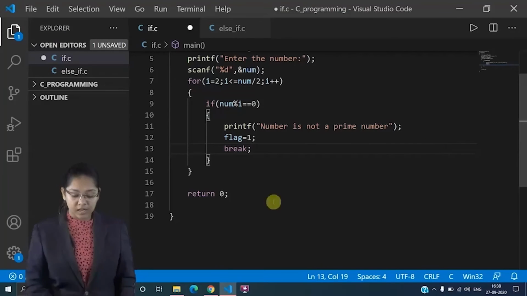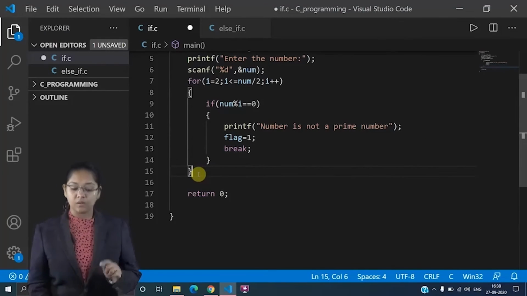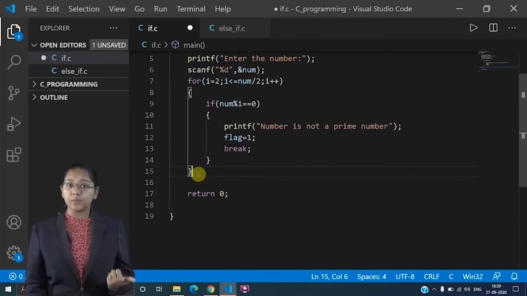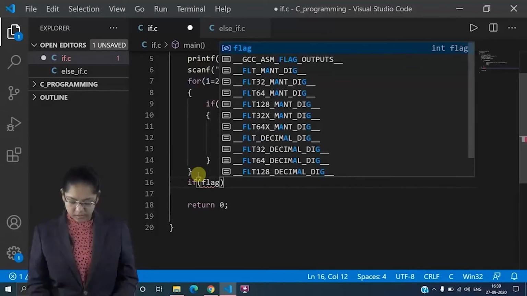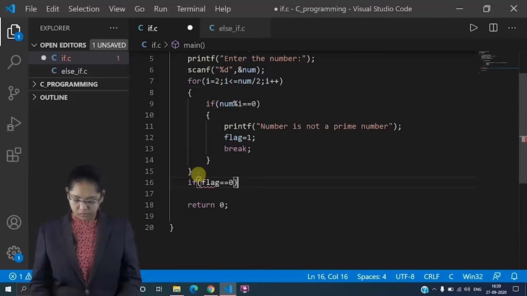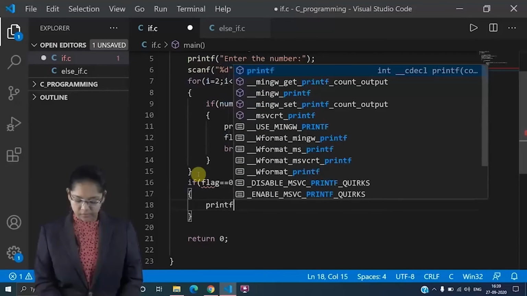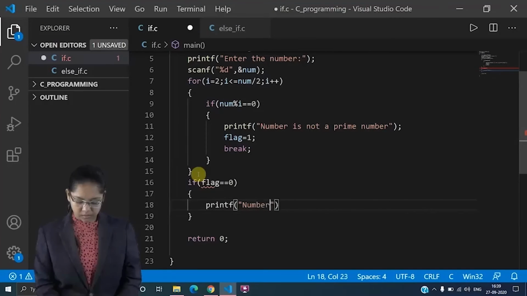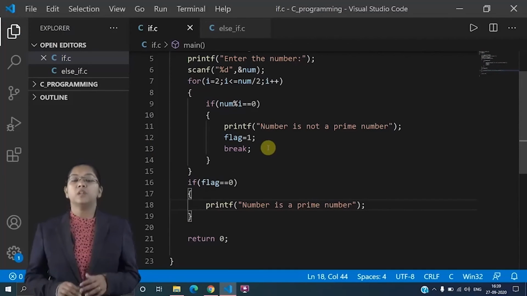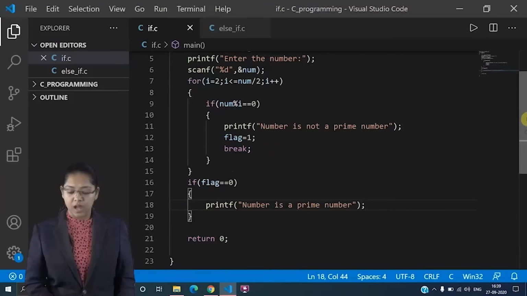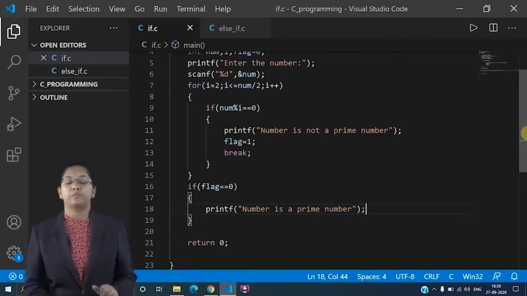For that, let's write the condition first. Now if the for loop is completely terminated, then what we were getting is that the number is a prime number. So here I will write a condition: if flag is equal to 0, then printf number is a prime number.